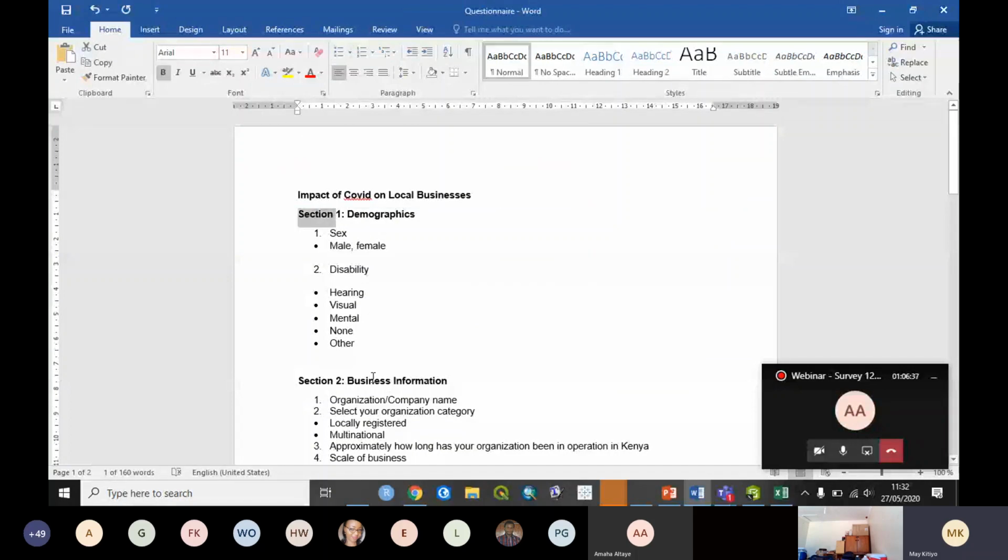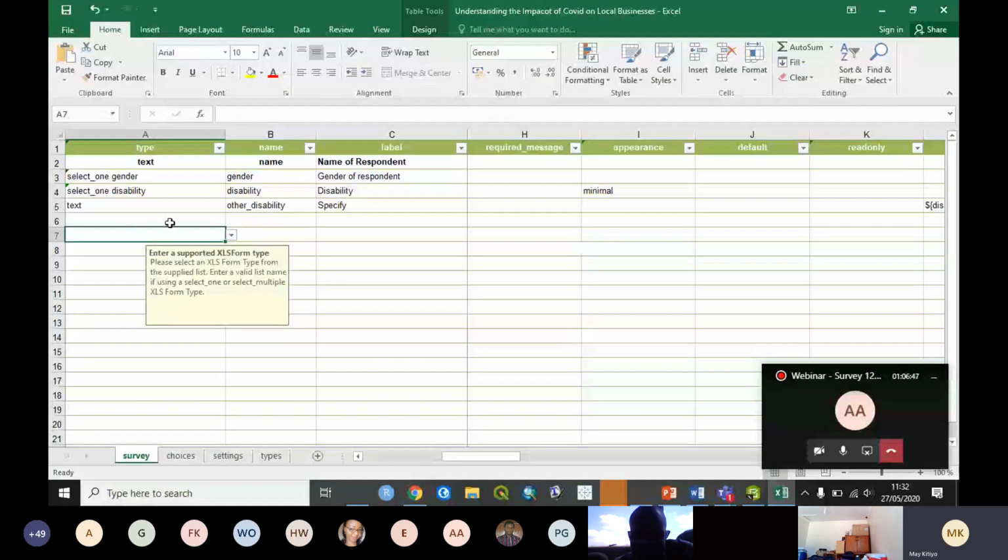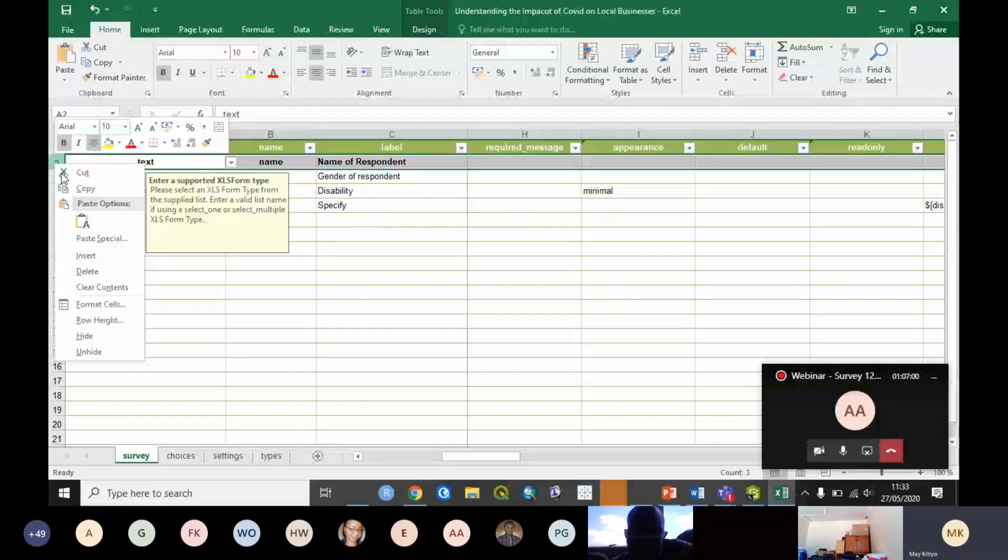So let's go back to the questionnaire. Now for you to put in sections, how we've handled that is we use what is called begin group. So begin group is what's able to separate section 1 from section 2, demographics from business information, from other information that you might need from the survey. So I'll come up here, I'll insert a new row, and this time I'll put in a begin group option.